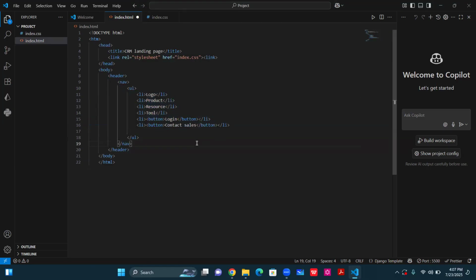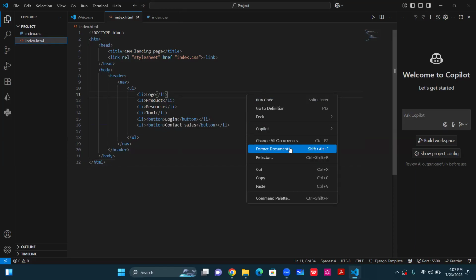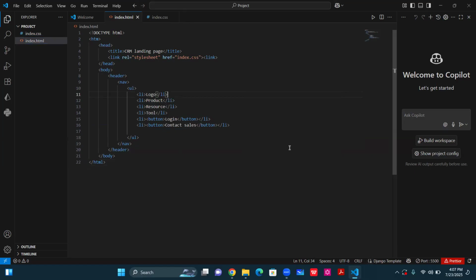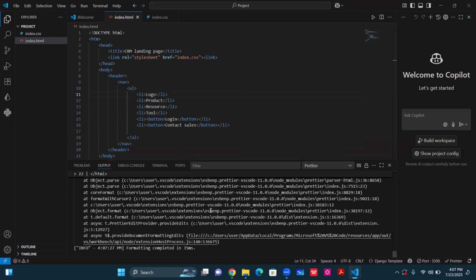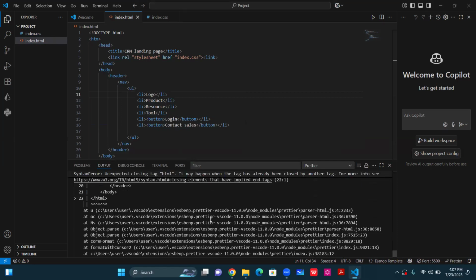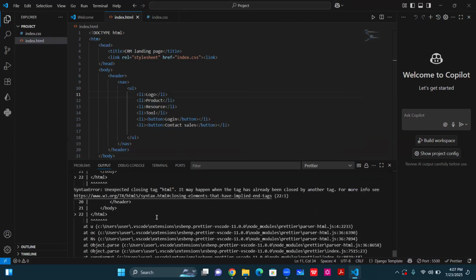So where is the issue coming from? Okay. Guys, this is real. This is computer programming. Let me see the error. It says unexpected closing tag, the HTML. It may happen when the tag has already been closed by another tag. Okay, see, this HTML is not, I said HTML instead of HTML.